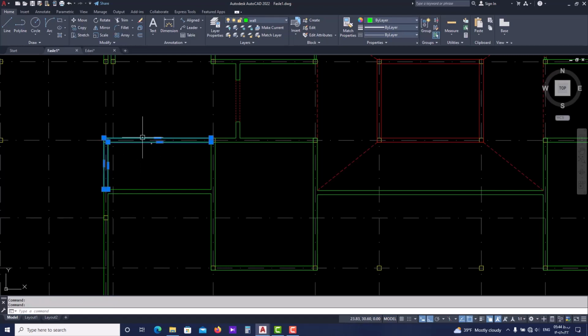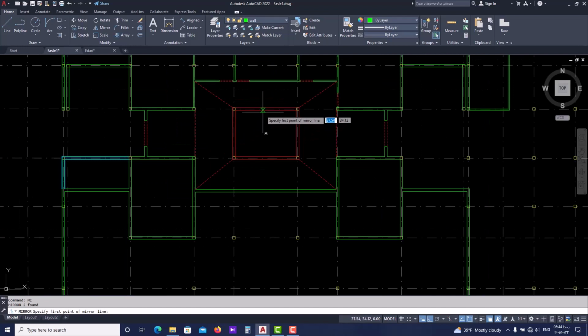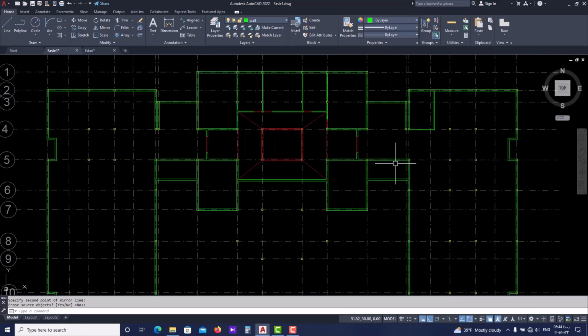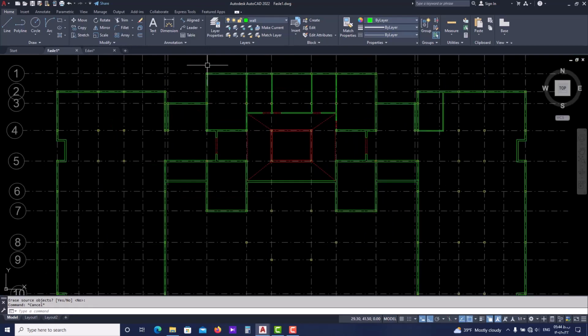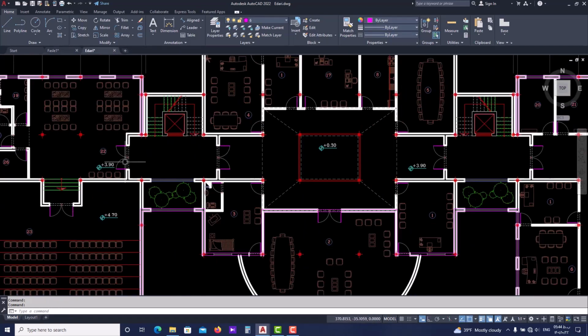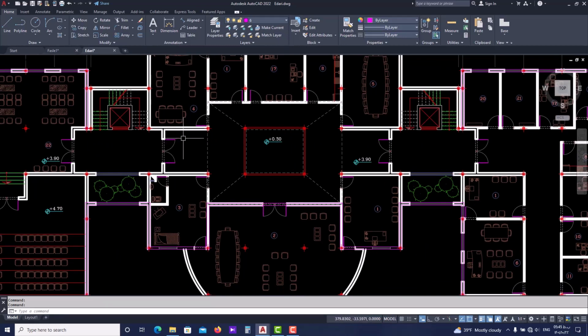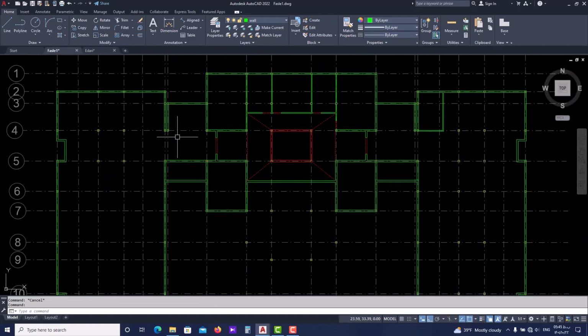Now let's see if we can use mirror here. MI enter. Based on these 2 points here, let's see. Yeah, it's okay. Okay, let's see what else we can do. For example, we can use mirror again, this time in this area and in this area as well.